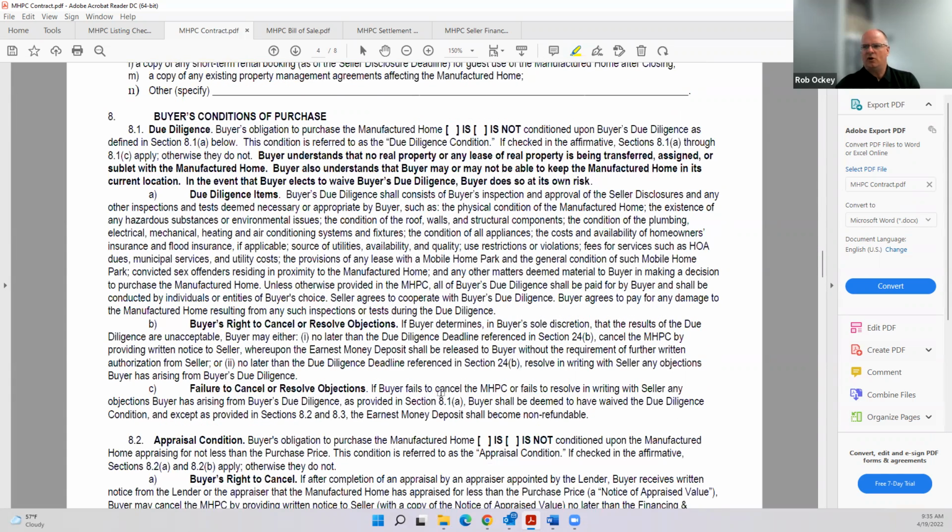Now we go into our due diligence. This is where there are a couple of things that are unique with what we have here. We're making it very clear that the buyer understands that no real property or any lease of real property is being transferred, assigned, or sublet with this mobile home. Buyer also understands that buyer may or may not be able to keep the manufactured home in its current location. In the event that buyer elects to waive buyer's due diligence, buyer does so at his own risk.